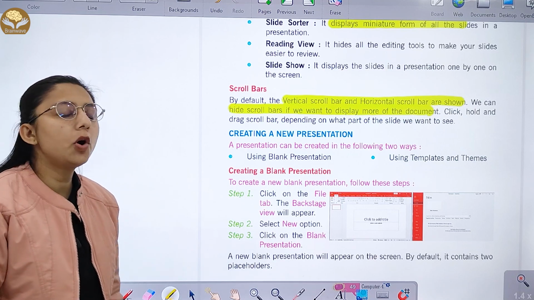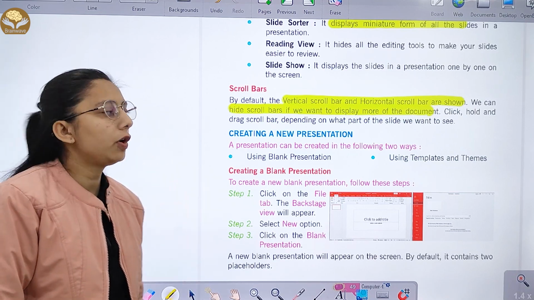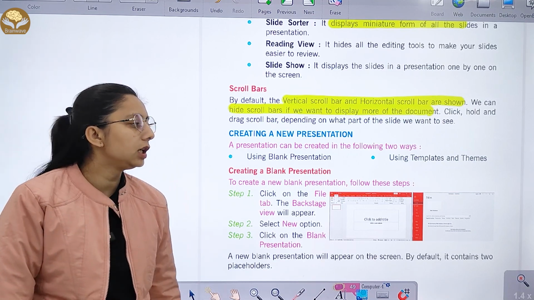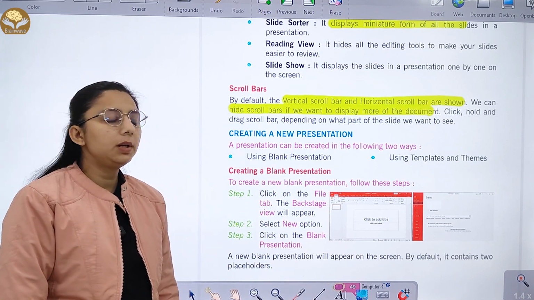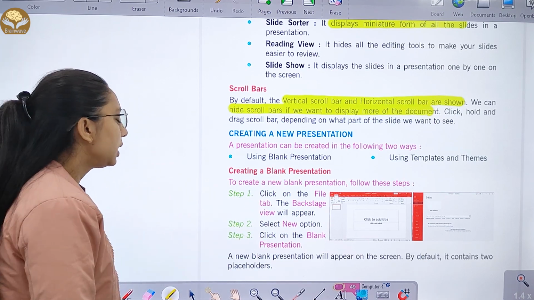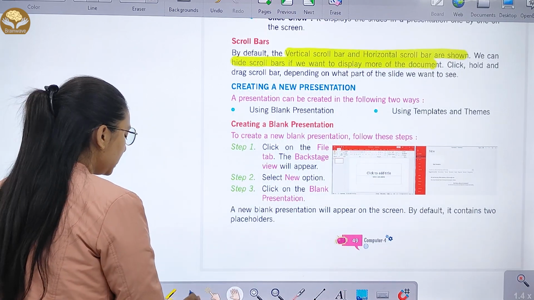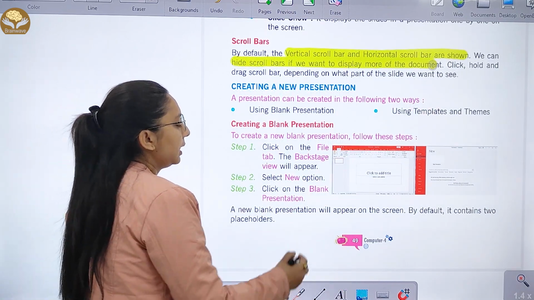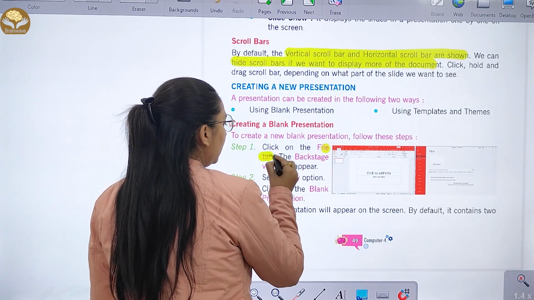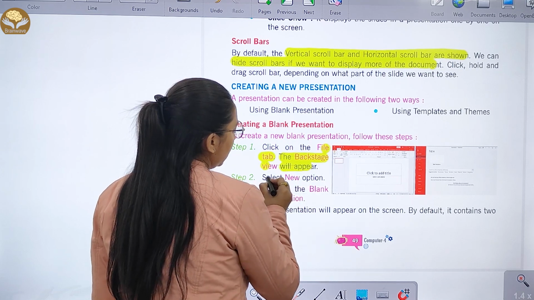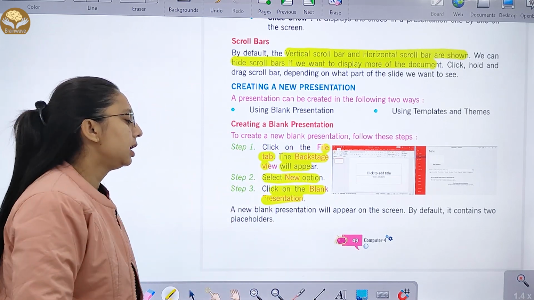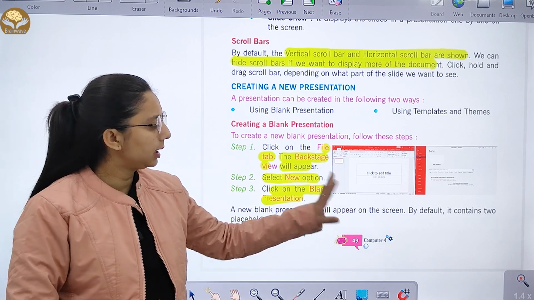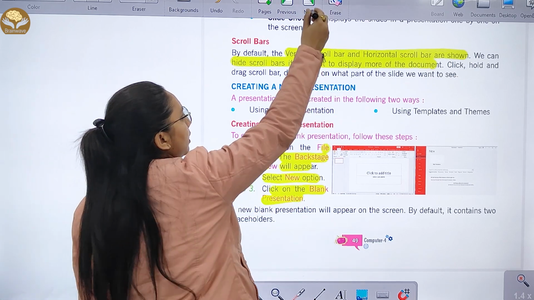Next is creating. If you want to create a new presentation, you can do it in two ways. First is using a blank presentation, or using templates and themes. So how to create a new blank presentation? Click on the File tab. The backstage view will appear. Select the New option, click on the blank presentation. Then a new blank presentation will appear like this on the screen.